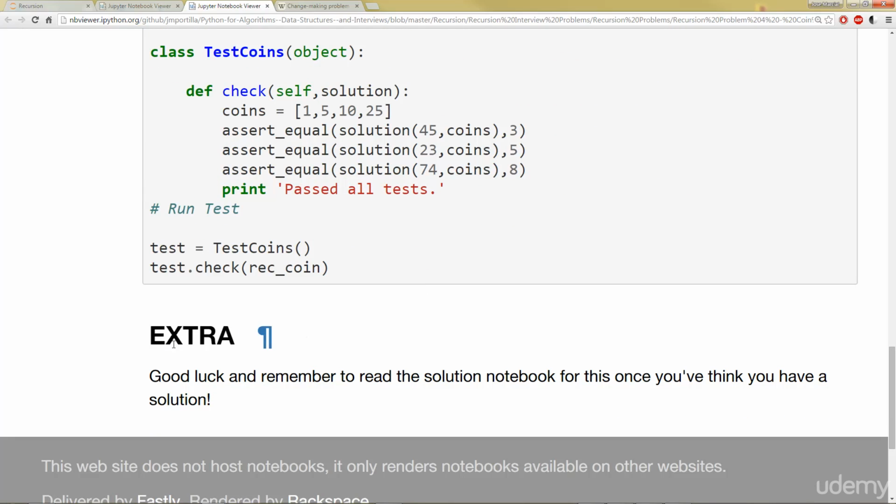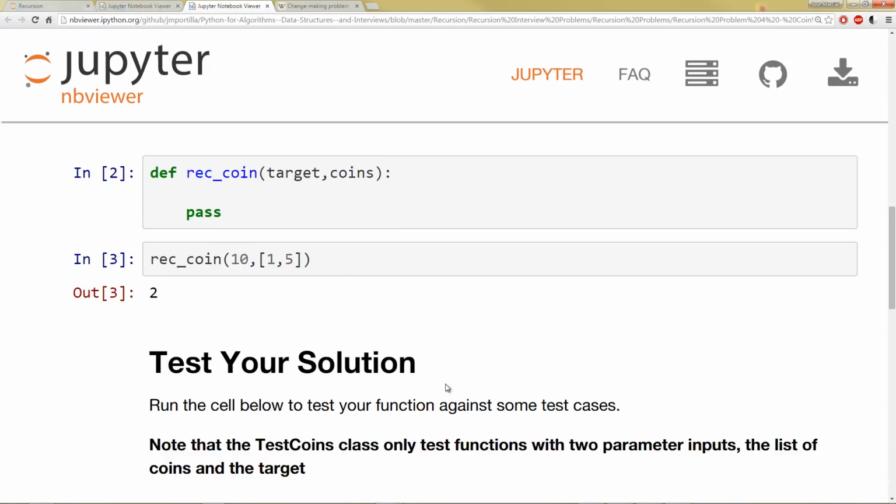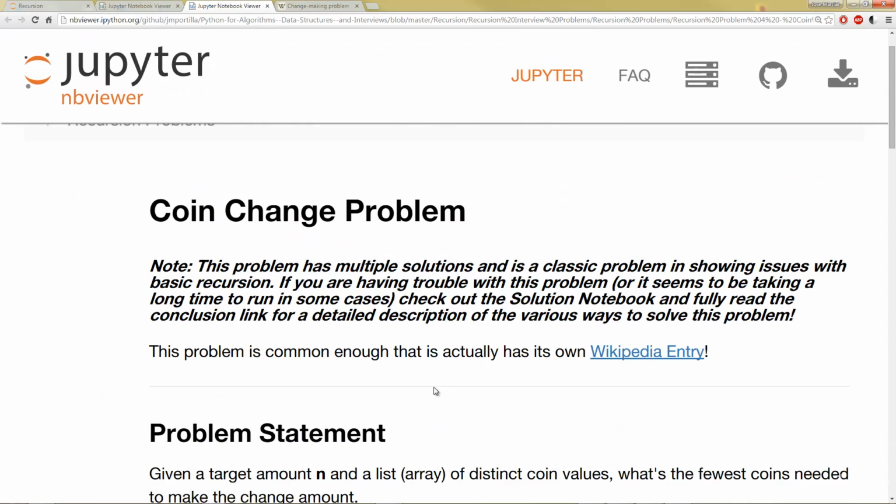All right, so again, best of luck. Remember to read the solution notebook for this once you think you have a solution. In the next lecture, we'll be discussing a notebook. It's a lot to read, so it's going to be a last homework assignment for this recursion section to fully read the Wikipedia entry and the entire notebook that dives into this coin change problem. Because this is going to serve not just as an interview question, but a real learning example of dynamic programming, memoization, and recursion, and wrap up this section in a great way for you to learn everything we've learned in this section. So really go over all those topics.